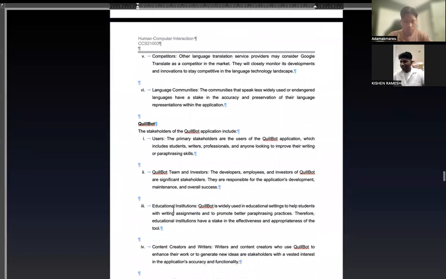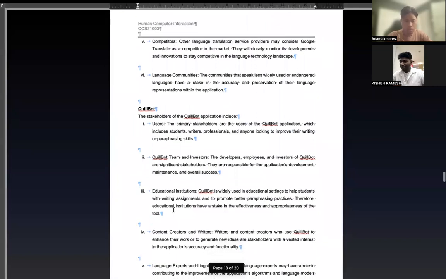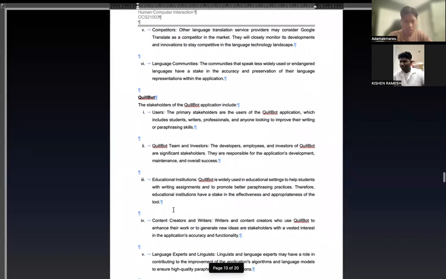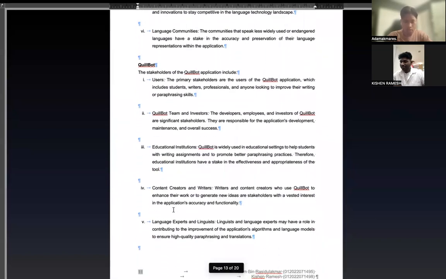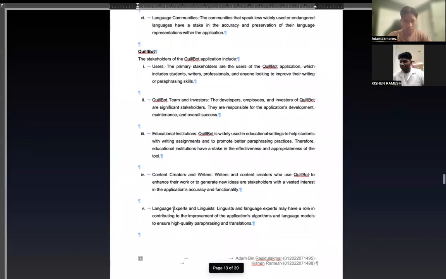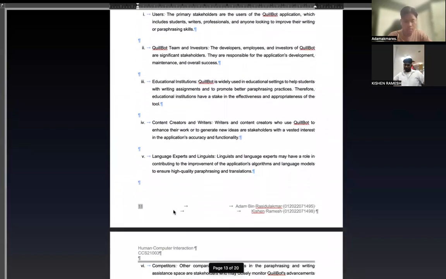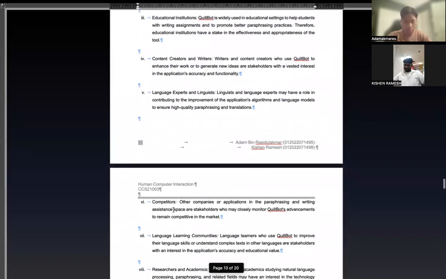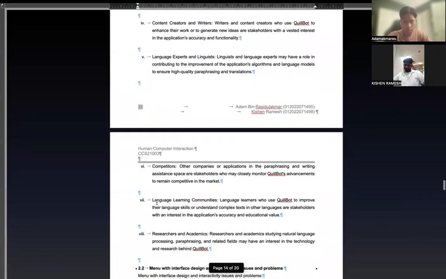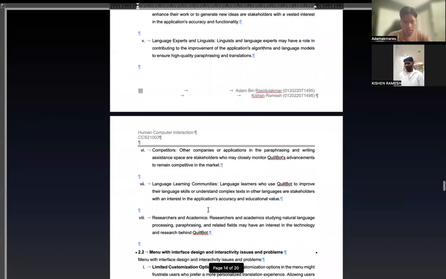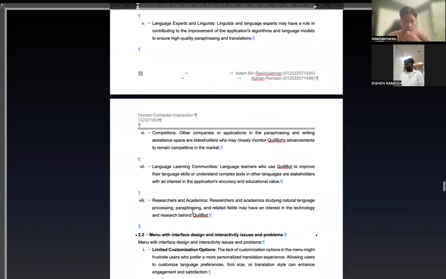For Quillbot, the stakeholders will be users, the Quillbot team and investors, educational institutions, content creators and writers, language experts and linguists, competitors, language learning communities, and researchers and academics.